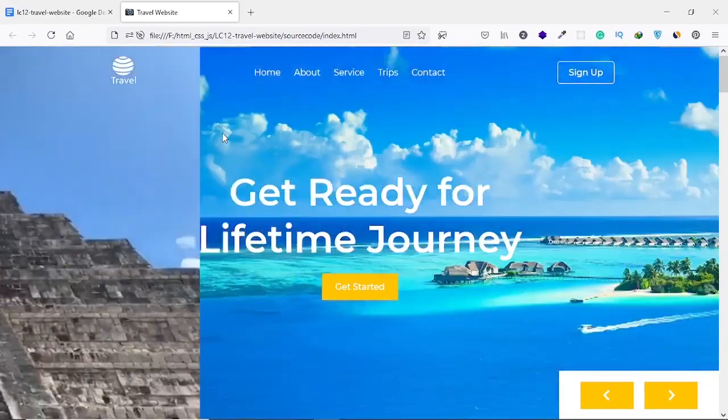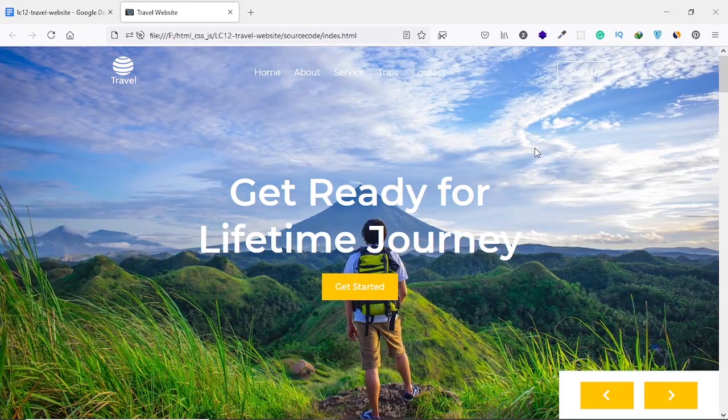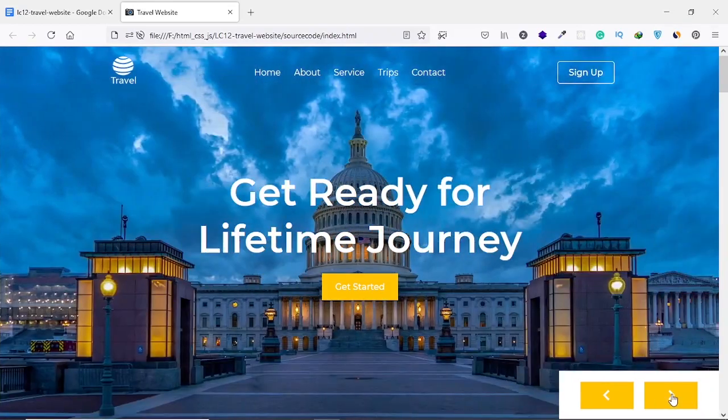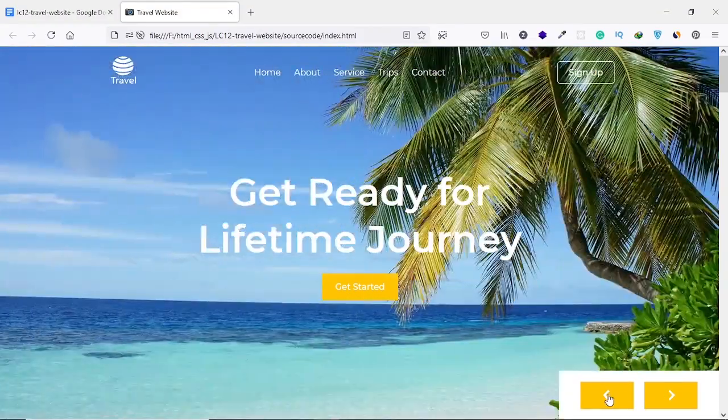We can move to the next slide, and in the slides we have videos and images. So if you move, we have an image. When you move, we have a video of the sea, and we have these navigation arrows here. You can use this to go to the next slide. We can also go to the next slide, or we can go to the previous slide.